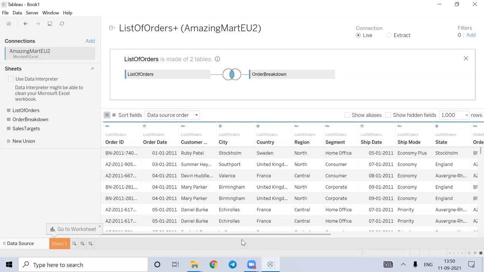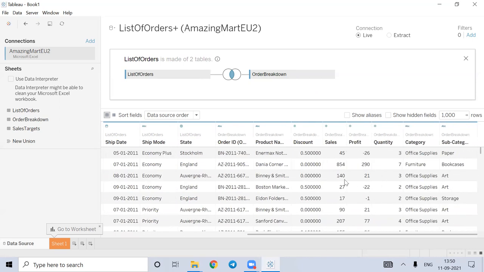At this point, the data that you see here is made up of two tables. One is list of orders, one is orders breakdown. How can I confirm it? Do you see? It says list of orders, list of orders, list of orders. And if I drag it to the right, you see orders breakdown, orders breakdown, orders breakdown. So this is what we have from both the tables.